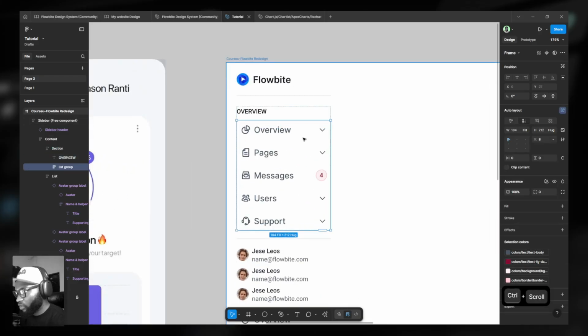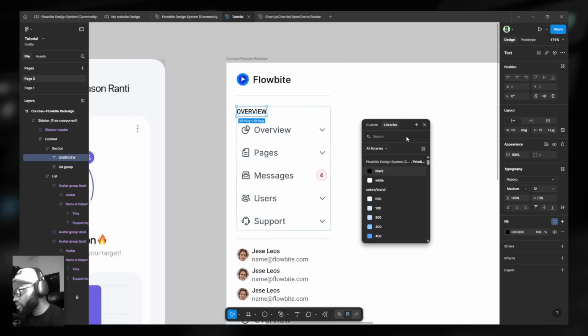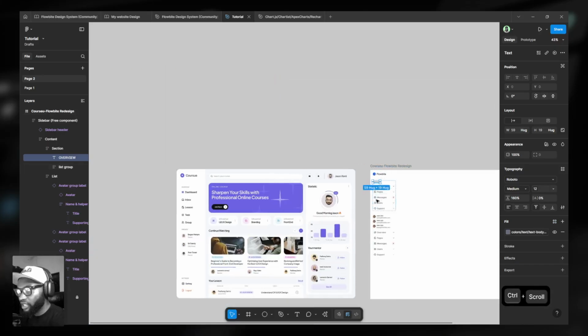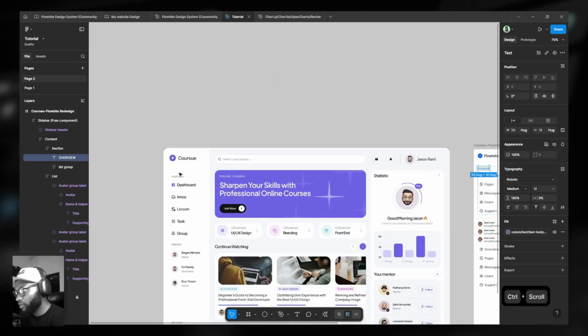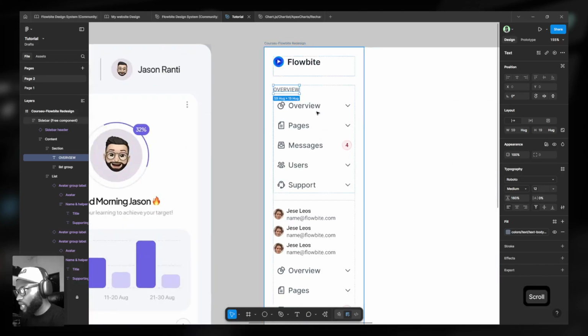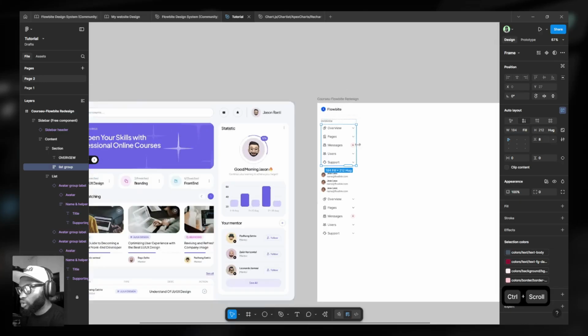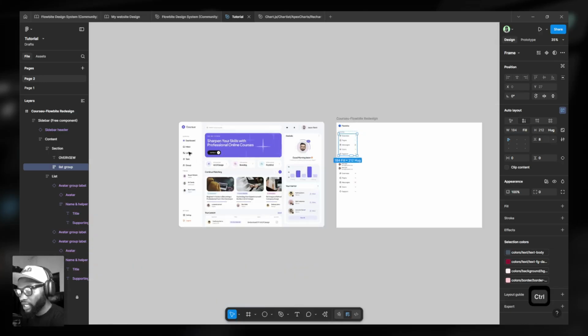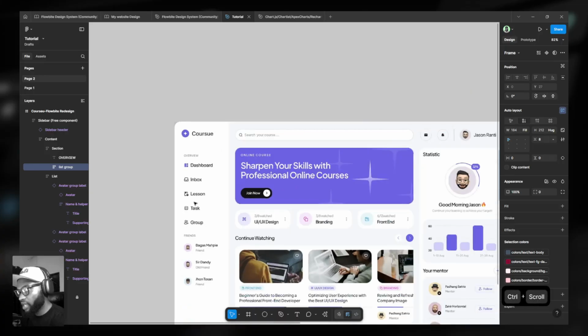Now for this title, I'm going to use a different color. So I'll use a text color. I'll type text here, and I'll use text subtle because I need a subtle color here. You can see the subtle variant that is there. So that's what I need, and I think we are good to go. Then let's update others. Then we have dashboard, inbox, lesson, tags, and group.